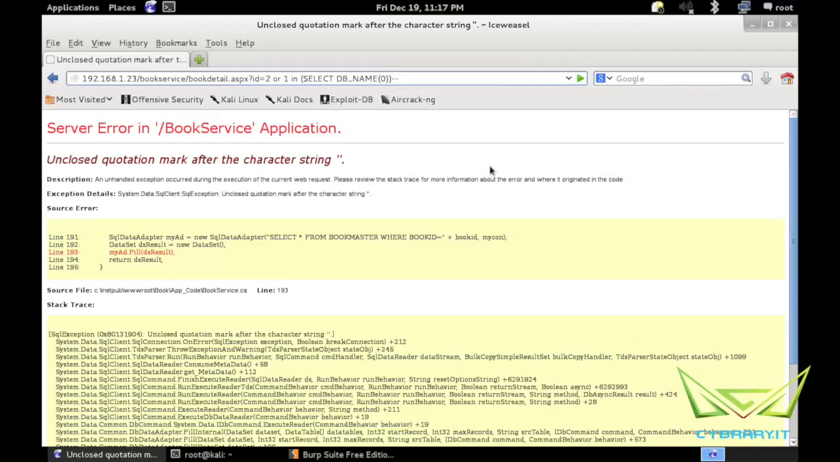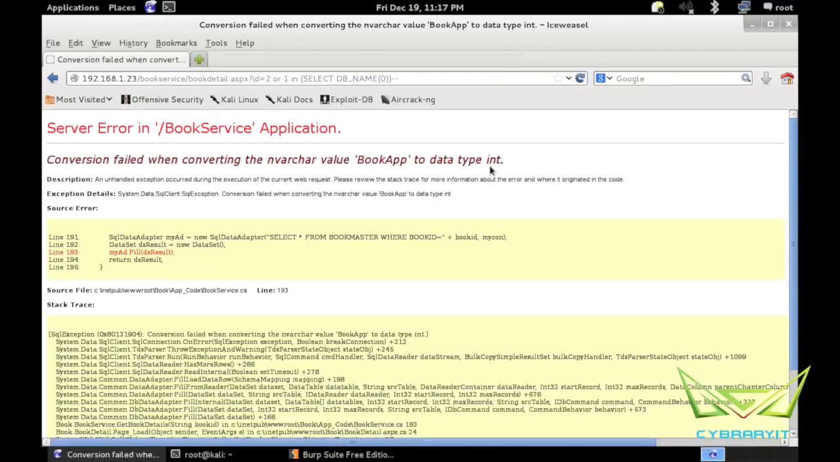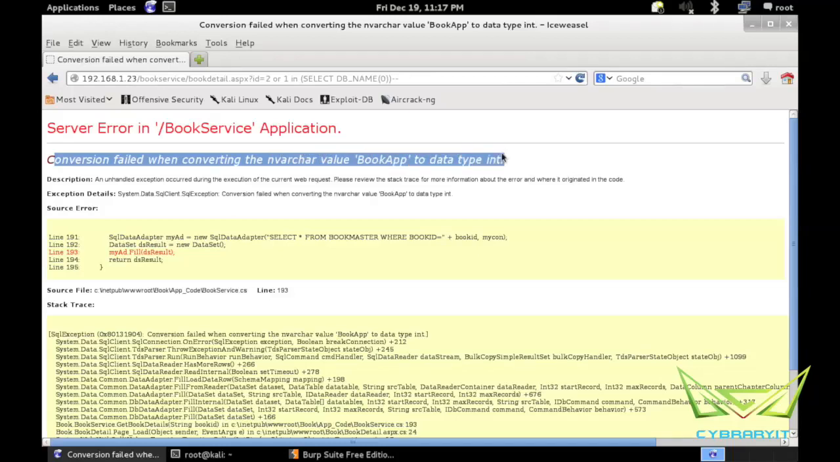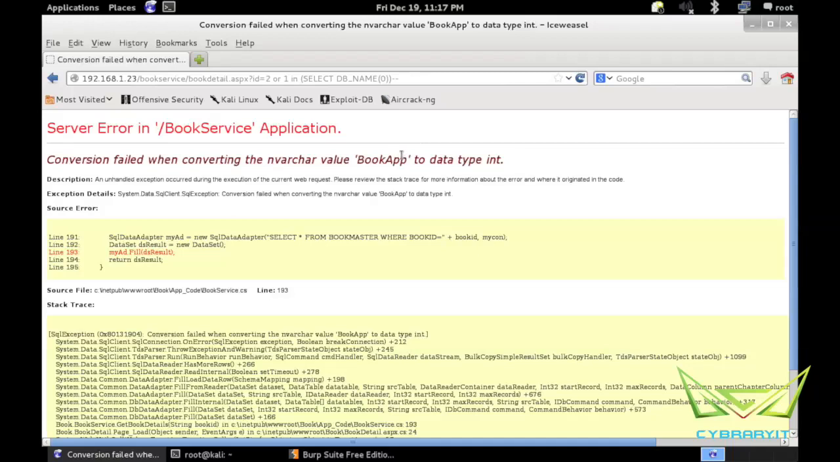parentheses. What are those things called? Parentheses. There we go. This is still going to throw an error, but it should give us data in the error. So conversion failed when converting the nvarchar value book app to data type int. So the DB name is book app. And it looks like it has a table called bookmaster.